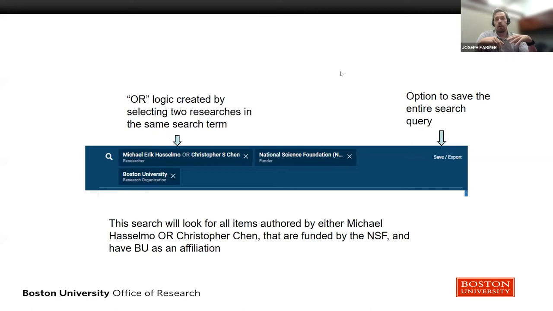So if they had work from prior institutions, that wouldn't show up. It would have to have BU as an institution. It would have to have at least one of them as an author, and it would have to have funding from the NSF.